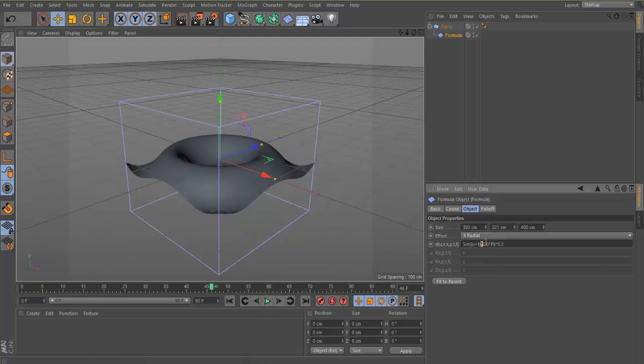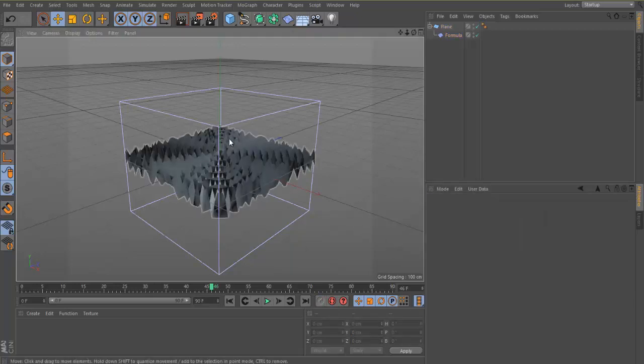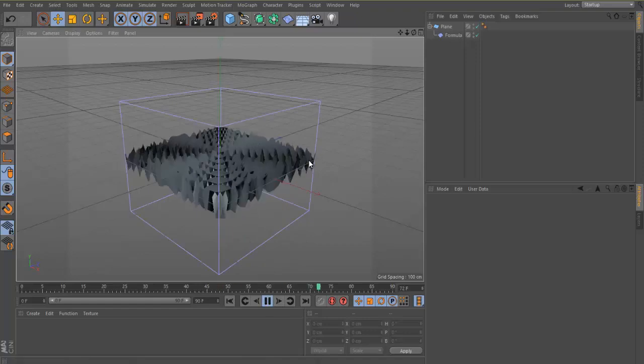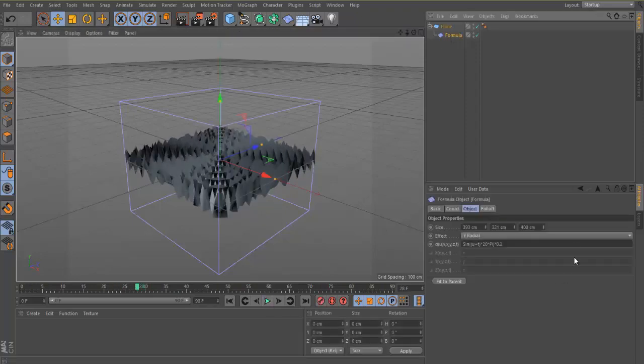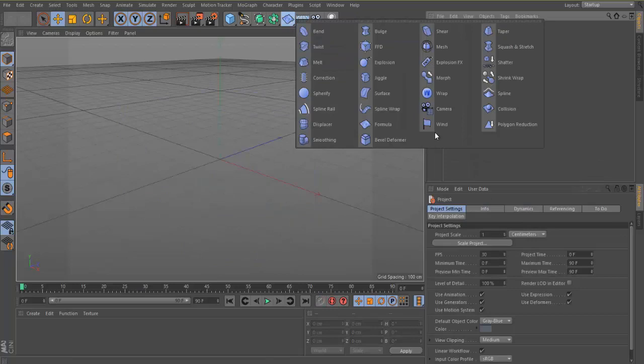I click on this 2.0 and multiply that to 20 times, and you can see it adds more distortion or displacement on that plane. When I play it, it creates a very different kind of effect or deformation by using this formula option. You can add more and more formulas or equations inside this parameter and create a great effect by using this formula option.